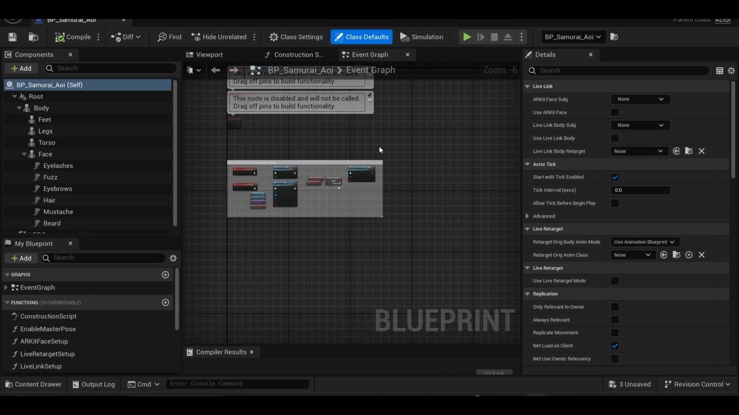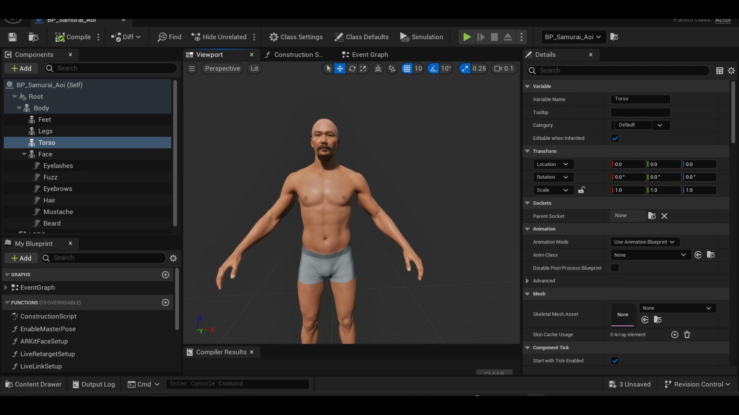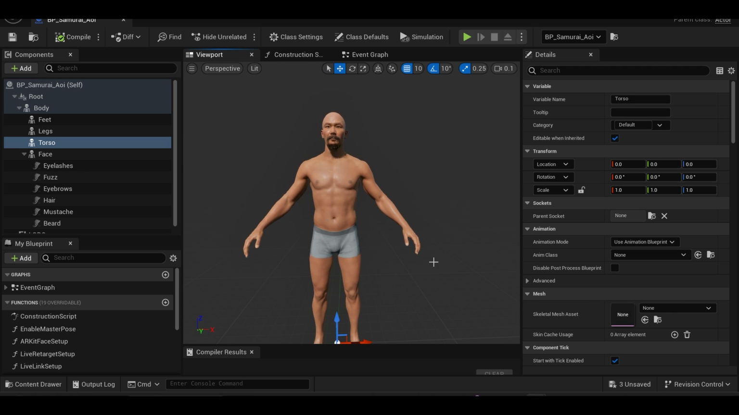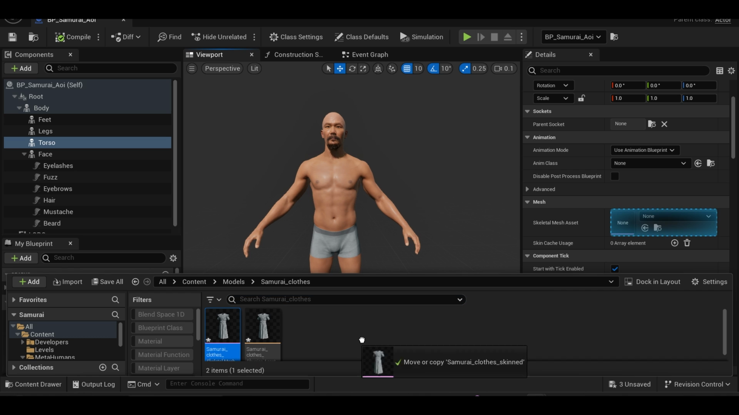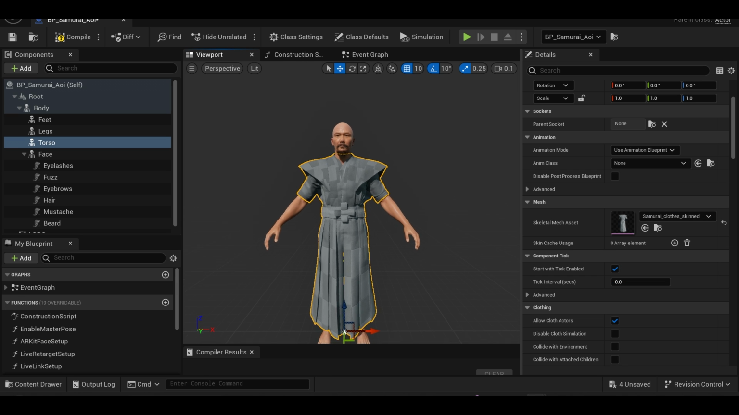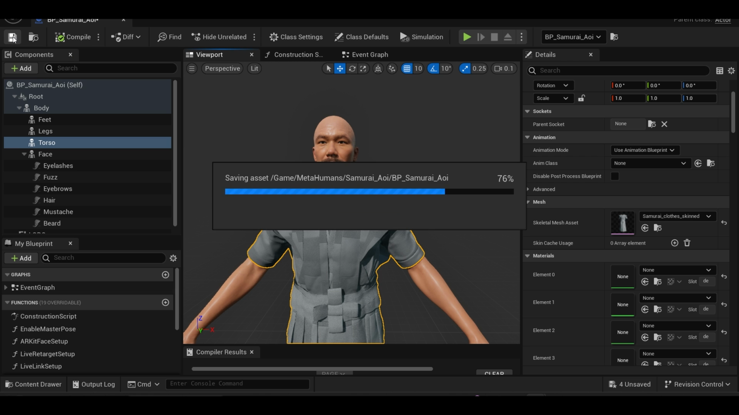Now let's open the blueprint. Click on torso. And now you need to drag and drop the clothes into the skeletal mesh asset. There you have it. You have successfully clothed your Metahuman character with custom clothing. Now you can add your own materials on it.